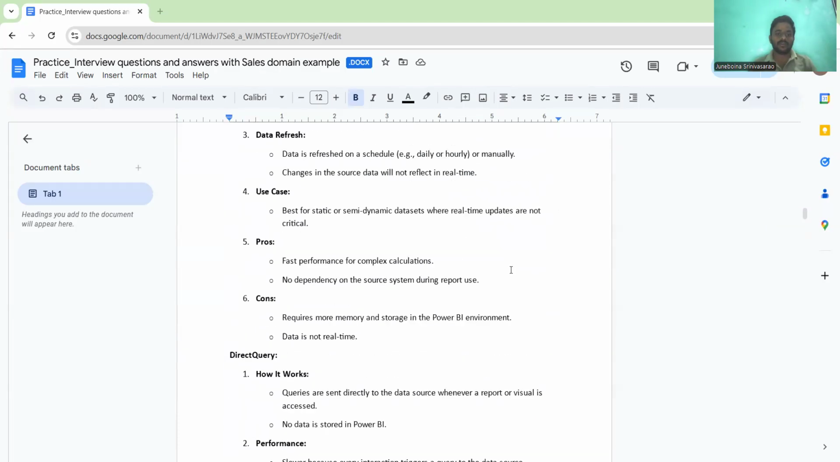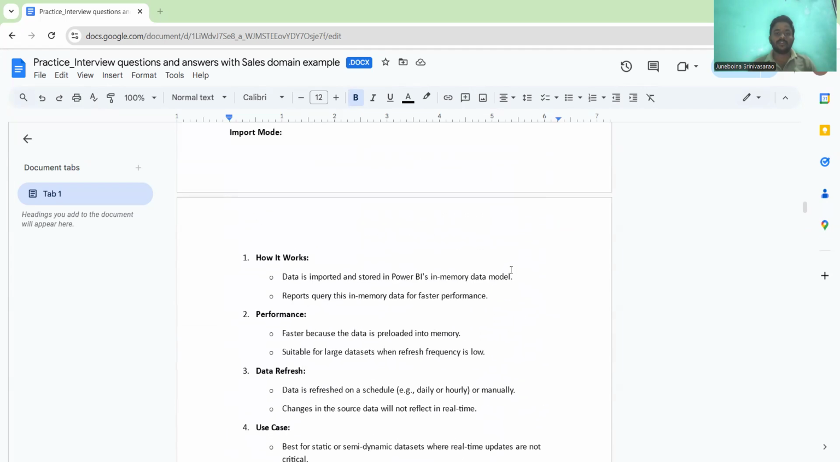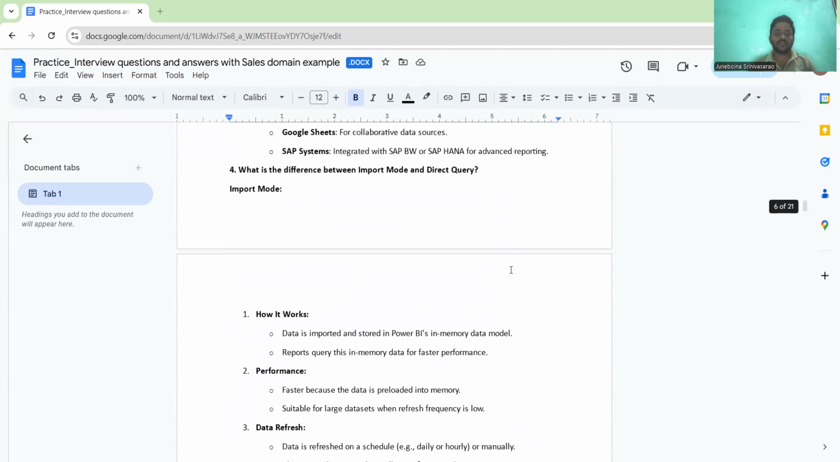Very good evening. In this video, I am explaining the differences between import mode and direct query mode. These are the two important modes used in Power BI to connect to data sources. We use these modes based on requirements, the situation, the amount of data, and the refresh times required for the data.